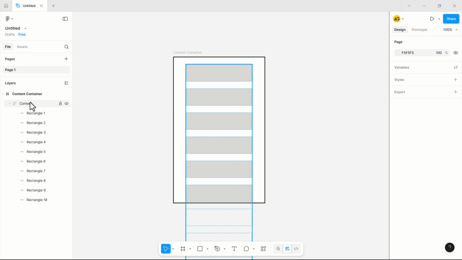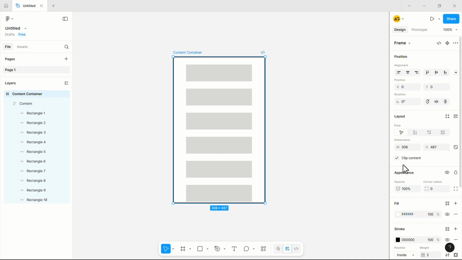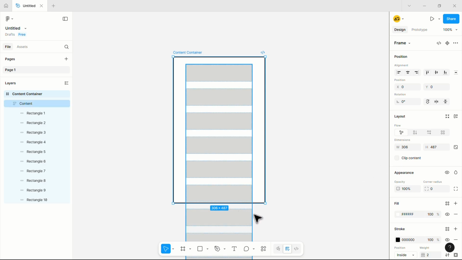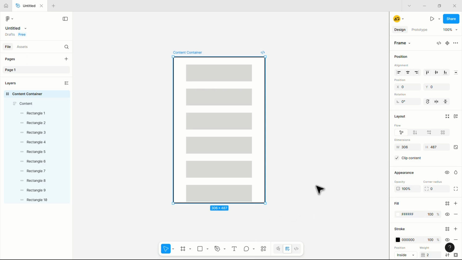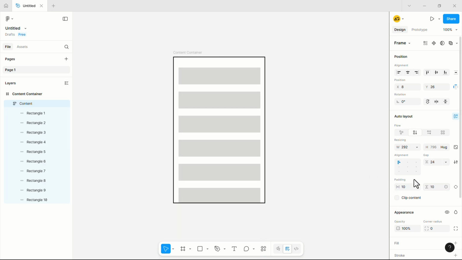In the left side menu, click on Content Container. In the right side menu, check if the Clip Content option is turned on. Because if it's turned off, the content may overflow outside the container. So you need to keep this turned on. Now let's tidy things up a bit and resize the content according to the container. In the right side menu, give 10 points of padding to each side.